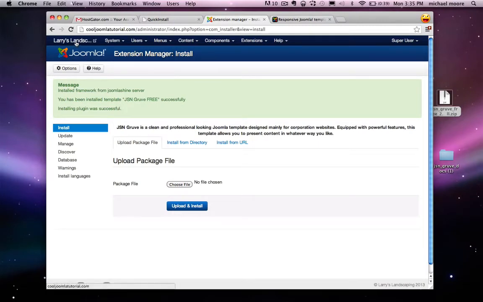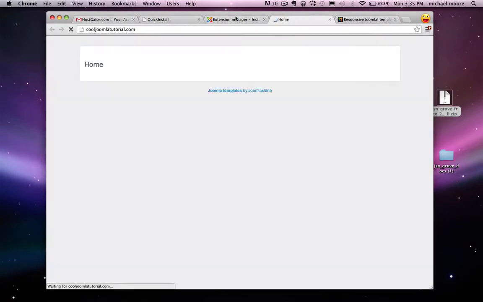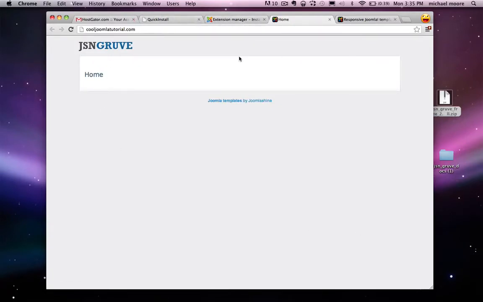So now if we look at the front end of our website, we can see that the template has actually changed. It doesn't look like much yet because we need to add our content, but it is a new template. So the first thing that we're going to do is create a navigation menu up here at the top for our Joomla website. And the navigation menu is going to say Home, About Us, Services, Contact Us, or whatever else you want it to say. And then when you click one of those links, it's going to bring you to that page.